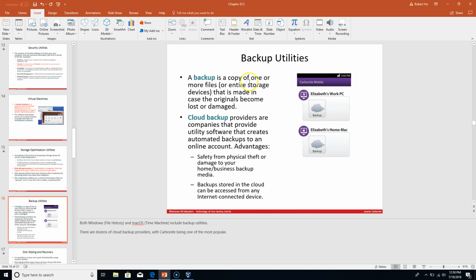Backup is one of the most important things in the computer field. If you think that you cannot lose the data, make sure that you do a backup. You can do a backup using cloud backup, or you can use the regular backup. You create a copy of the original one.